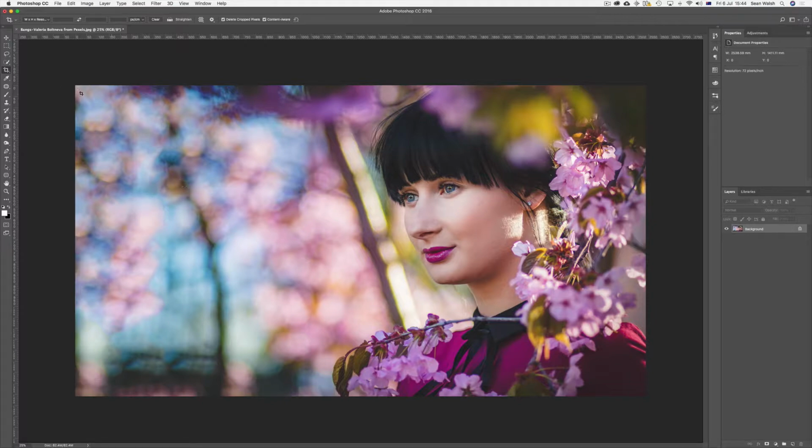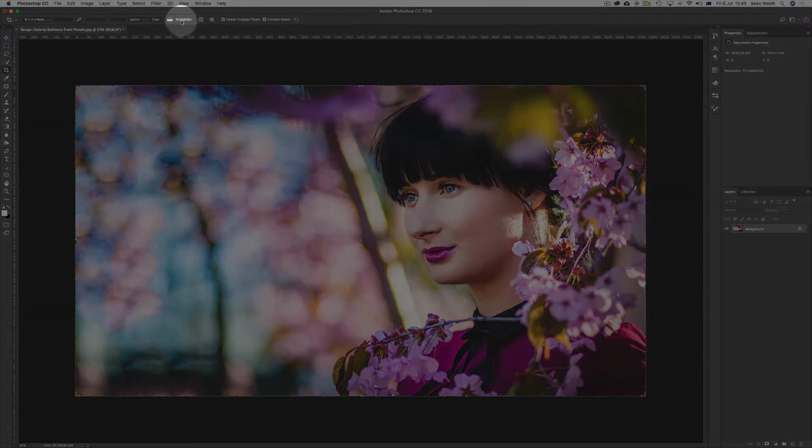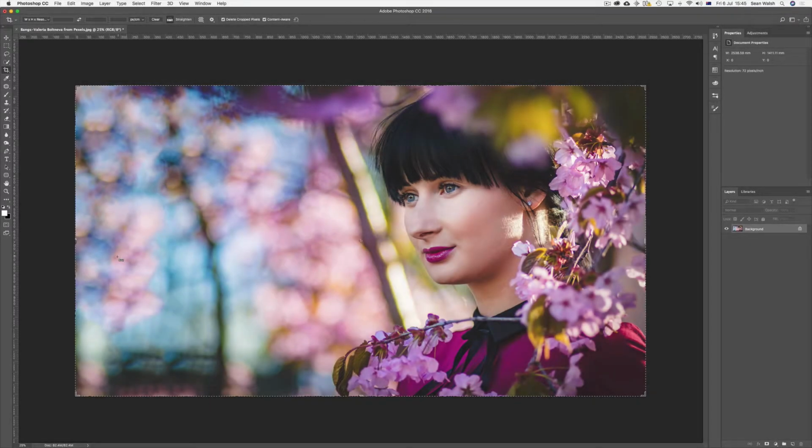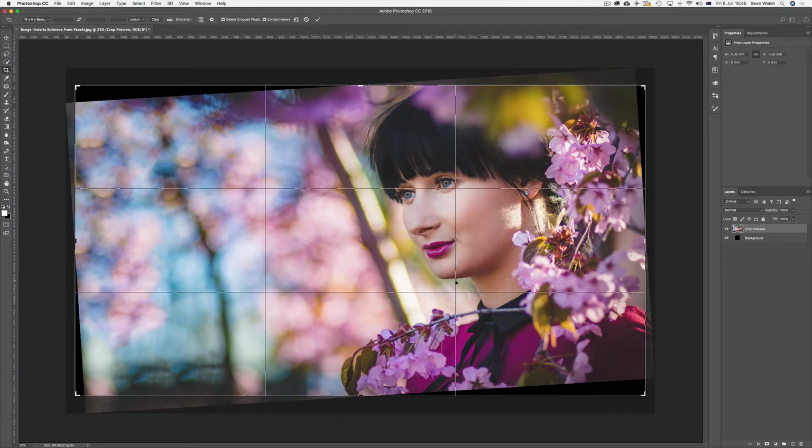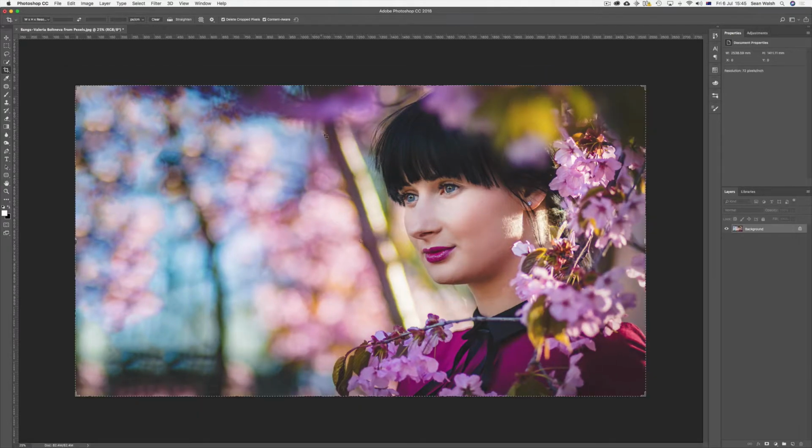One other thing we can do with our crop tool as well is we can straighten images that may be on a slight angle. This image is perfectly fine, but if I was concerned that the horizon was slightly on an angle, I could come up to this little straighten level here and click on that, and then I could drag across the horizon line if it was on an angle, and then Photoshop would rotate the canvas so that it straightens the image. But I don't want to do that with this image, so I'm just going to undo that crop.